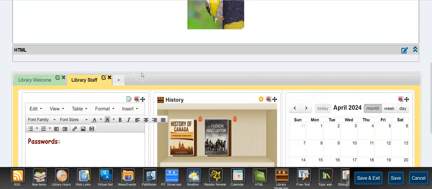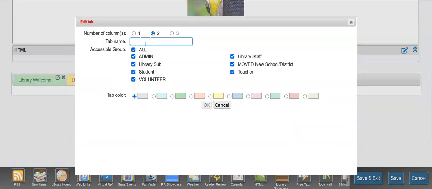We're going to add an RSS feed tab. RSS feeds are typically news feeds that are updated on a daily basis. To add the tab, I'm going to click the plus sign. I'll have two columns, RSS feeds. I'll color this orange and click OK.